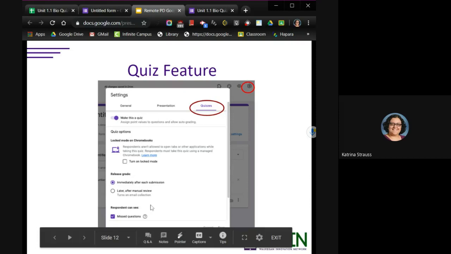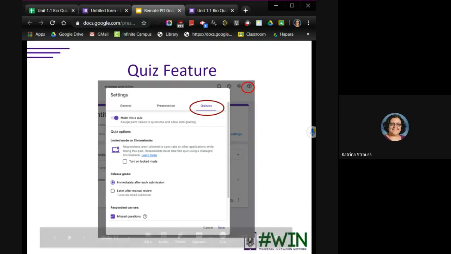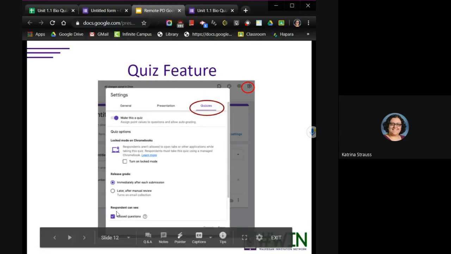Now I know it's a little cut off here, but you could also just choose, do they see just what's missed? You can have them see the correct answers or not. Or you can customize it so they just see the points they have. So where it says respondent can see, when you look at those options, again, you can choose how you want students to view their results.